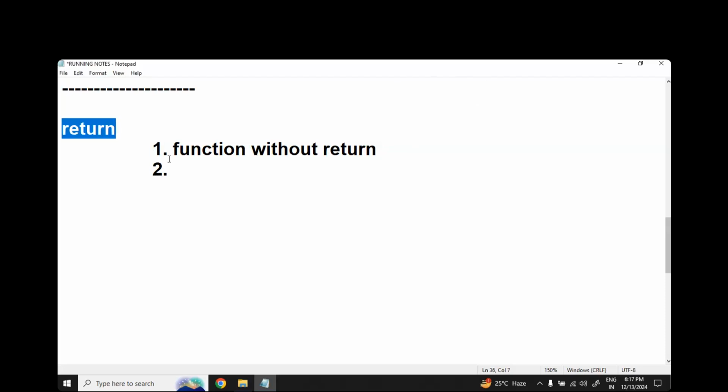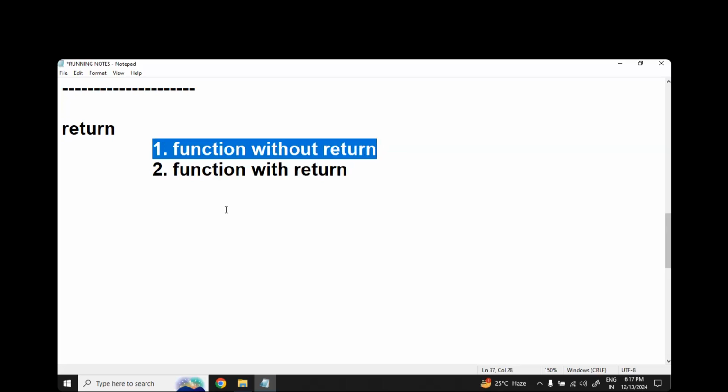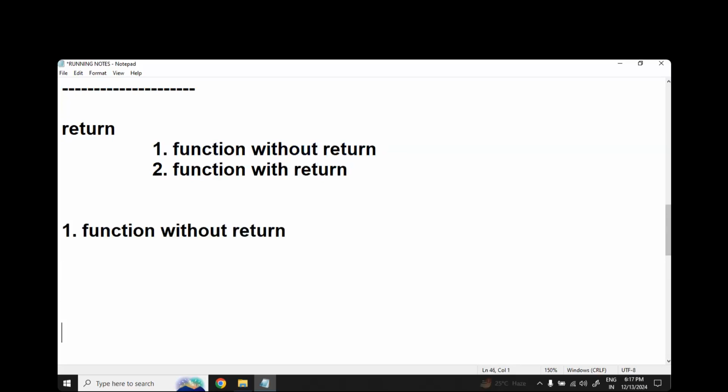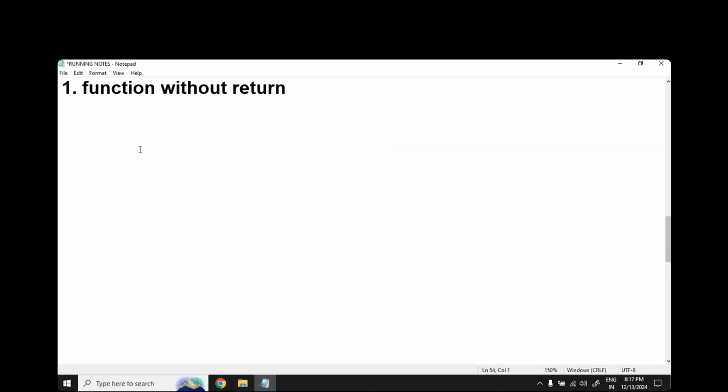Return keyword. When you're talking about return, the first is a function without return, and the second one will be a function with return. Now let me tell you about a function without return. Suppose we have written a function, please focus on this. The function name is m1. Now the function has hello, no return statement here. Then what we need to do?